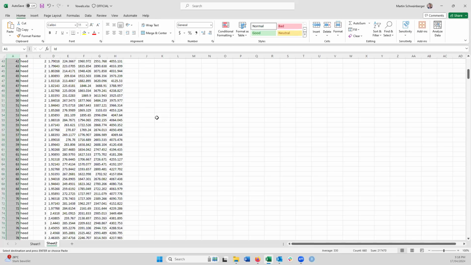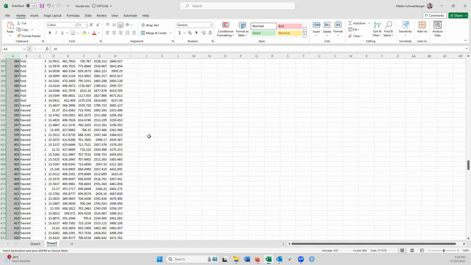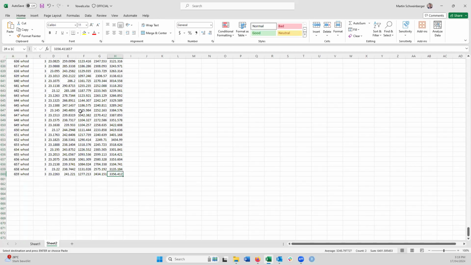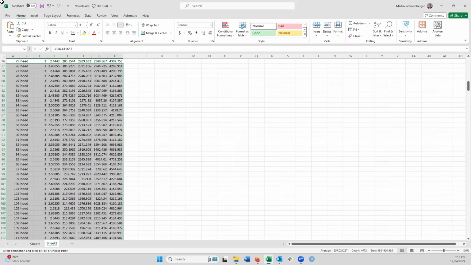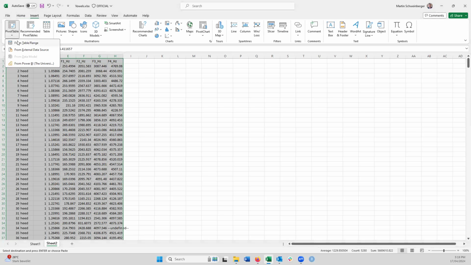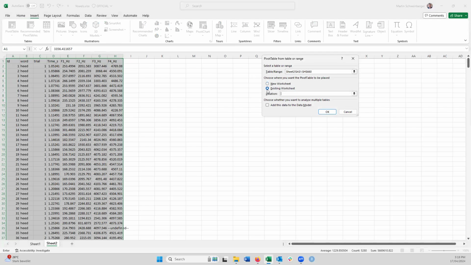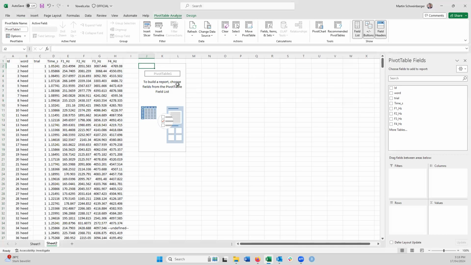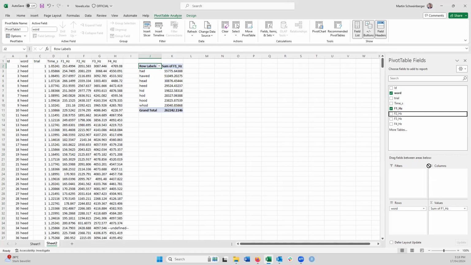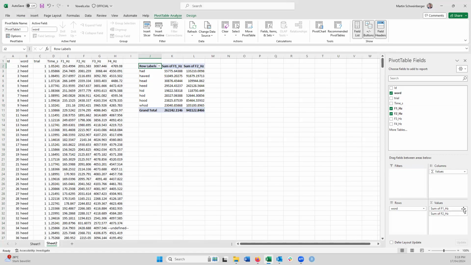Okay, so now if I want to create the vowel chart, I start with the following. I scroll down to the end of the table. I highlight the table. And then I say insert, pivot table, from table and range. And then I leave that as it is, but I say existing worksheet because I want it to be here next to our table. And then I put word into the rows and take the first formant and second formant and put them into the values field.